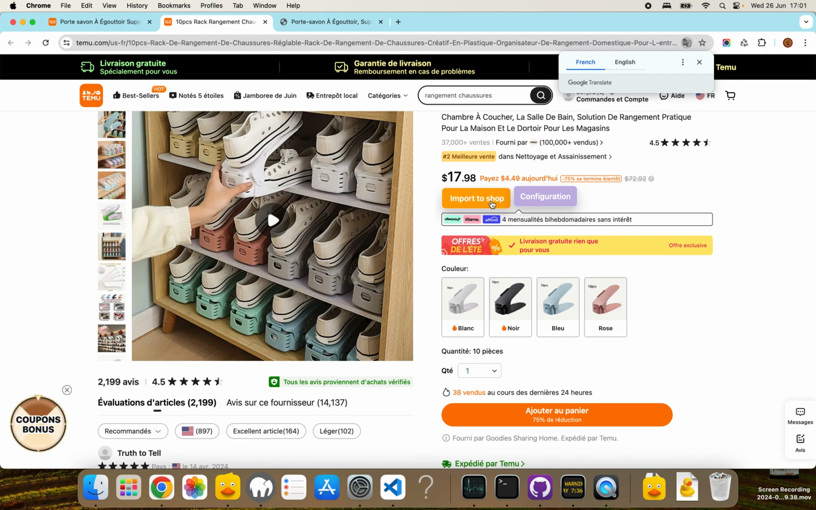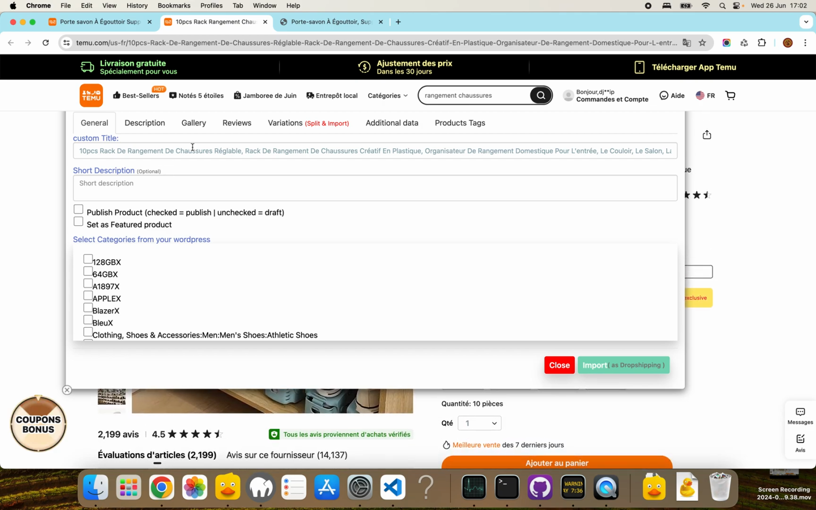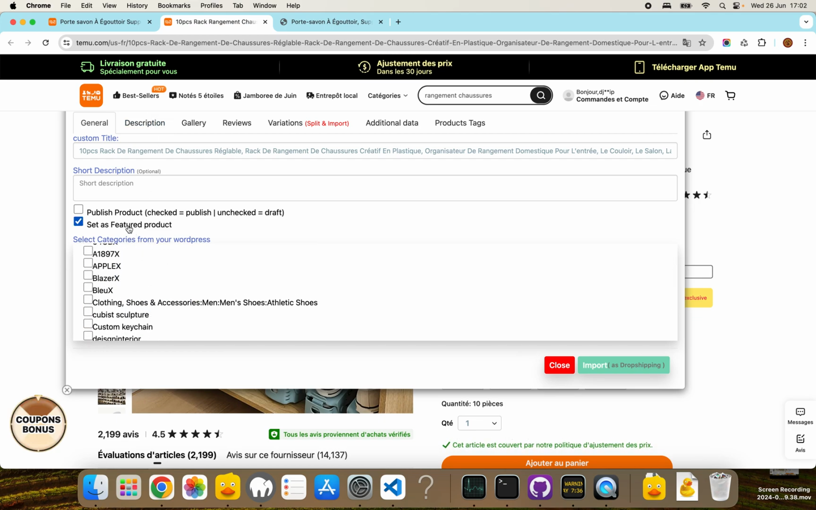See, you have two buttons here, one called import to shop and one called configuration. So once you click on this button here, you'll have this pop-up that will show to you. And here you can fill all your information that you want to customize. So here we have already the title predefined, prefilled. We have the list of categories that come from your WooCommerce shop. I want to set the product as featured product. I want to publish the product.